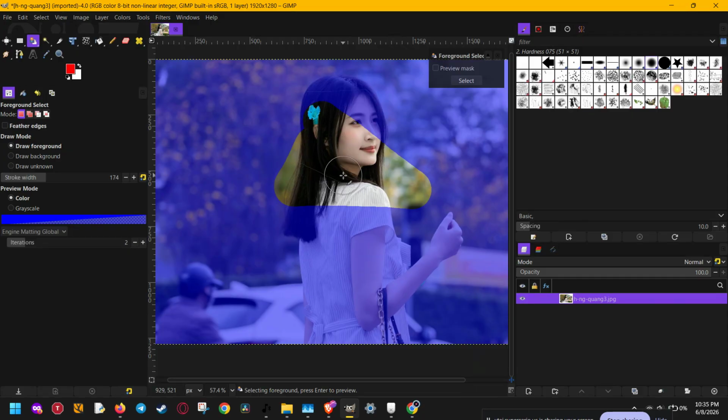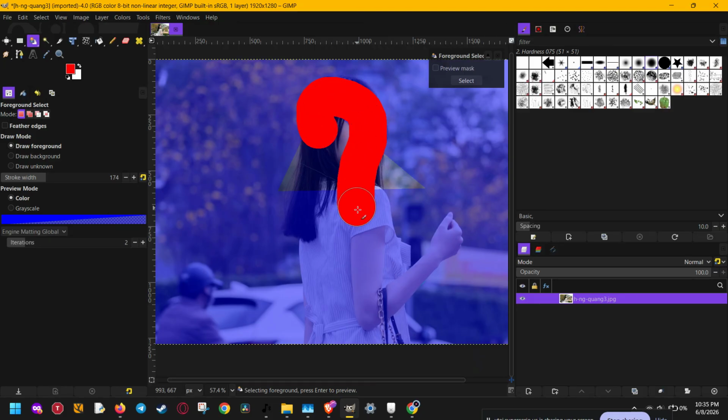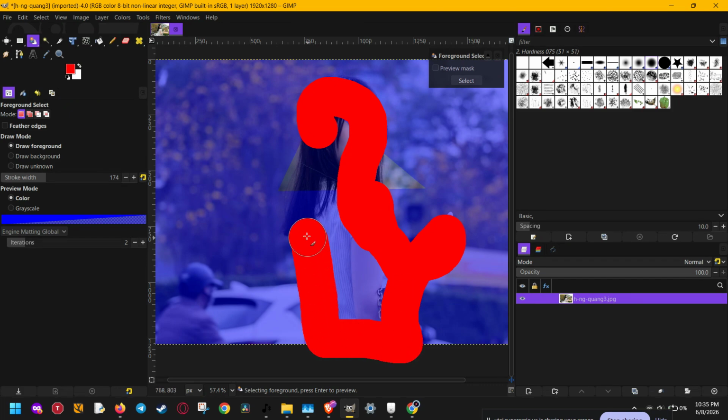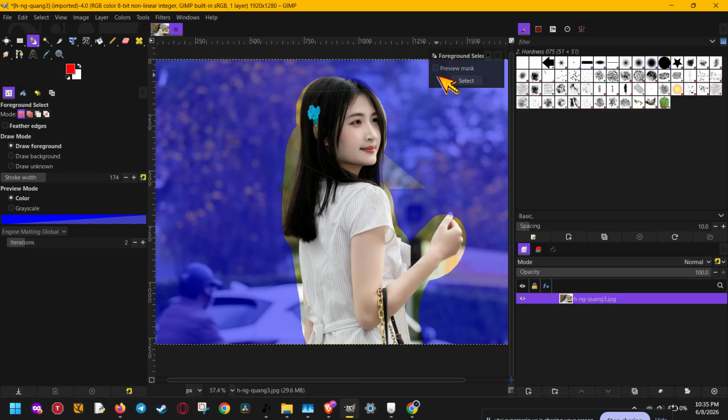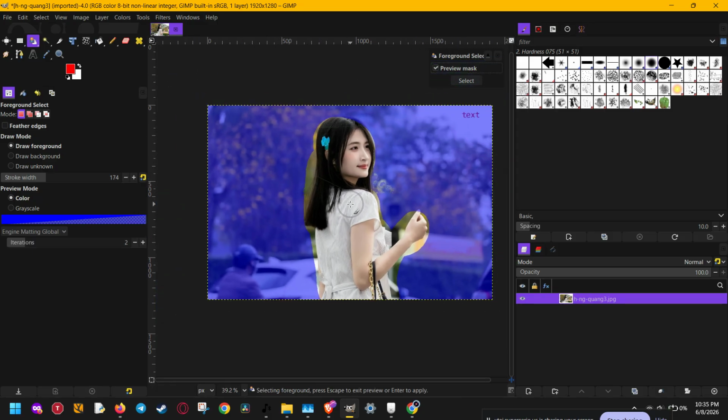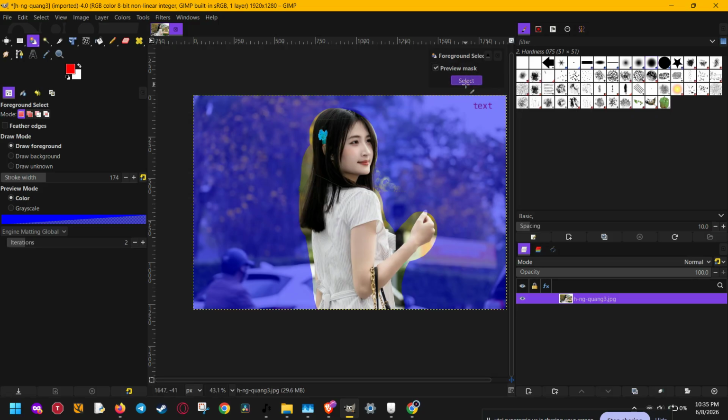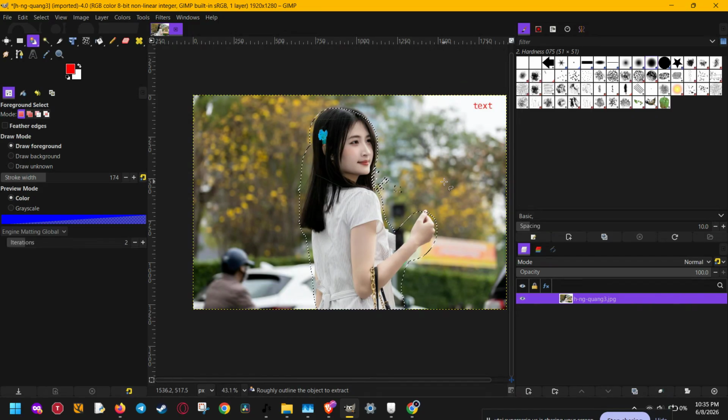After that, look for the small dialog box and click Preview Mask. This lets you see how well the tool is separating the subject from the background. If the selection is not clean enough, add a few more brush strokes where needed and preview again. Once it looks good, click Select to finalize the marching ants outline. This method takes a little more time than Fuzzy Select, but it's incredibly useful when your subject has detailed edges or mixed colors.